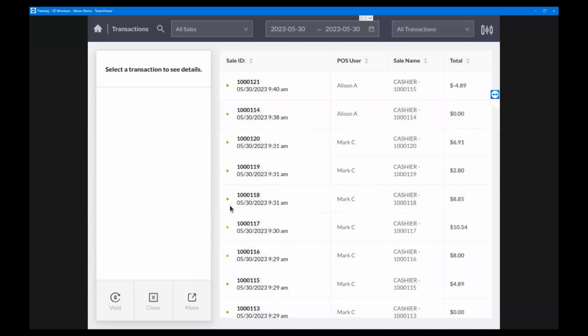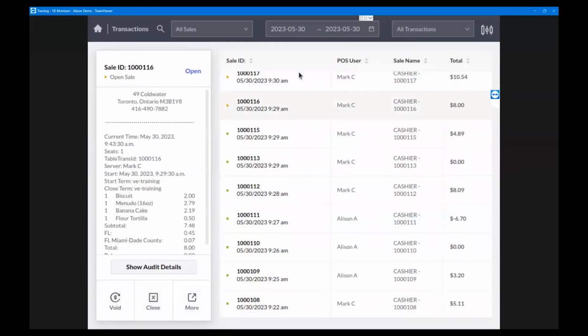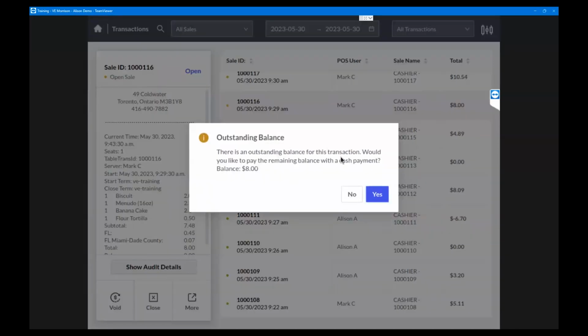So this gives us the ability to alter and change some of our transactions. If we do see transactions with our yellow dots on them, we can touch that transaction and we can choose to open it or void it or close it. So in this case, if I choose to close it, what will happen is it will close our transaction out as cash. Would you like to pay the remaining balance as a cash payment on this transaction? So while we can force close this transaction, it will cause our reconciliation to be out by that cash amount if we don't go back and void it. So again, generally closing in this method, while it can be done, may not give you the best results.